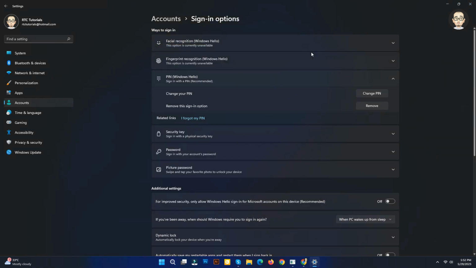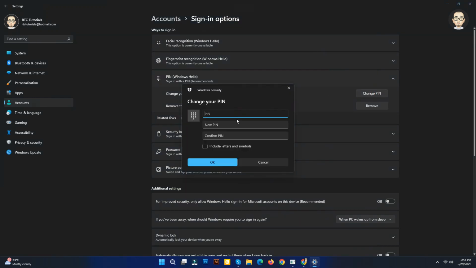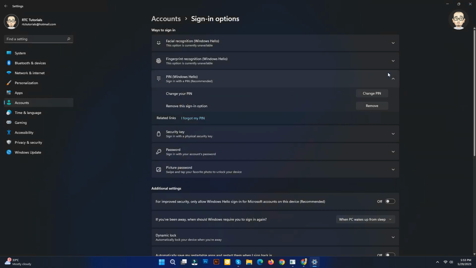So to change your PIN, simply click the Change PIN button. First it will ask you to enter your old PIN. Next, enter your desired PIN, then re-enter your new PIN. You can also include text and symbols on your new PIN. Just click Include Letters and Symbols, and click OK.